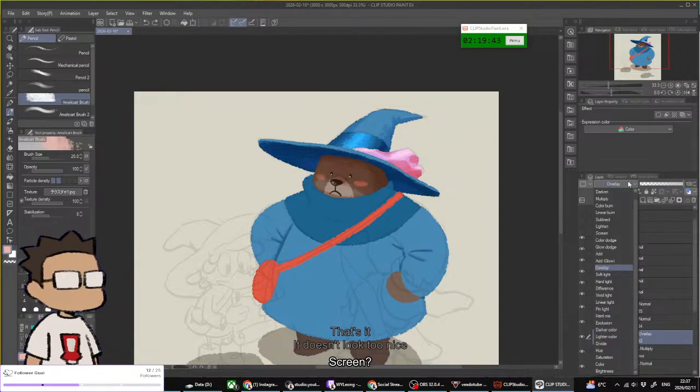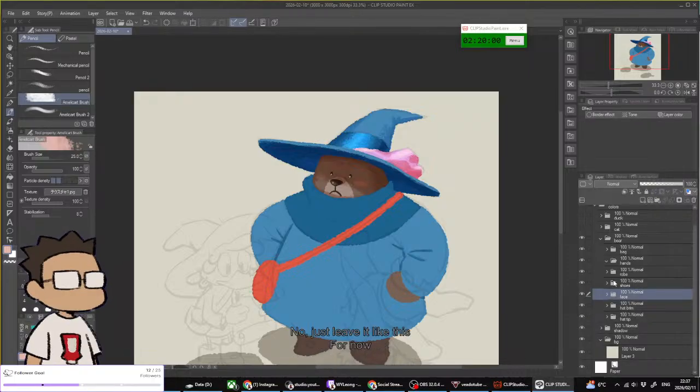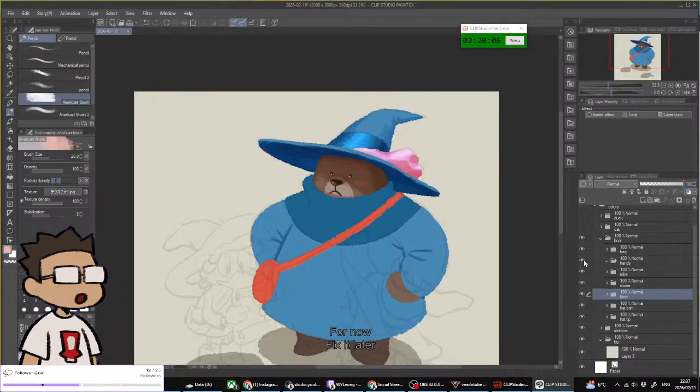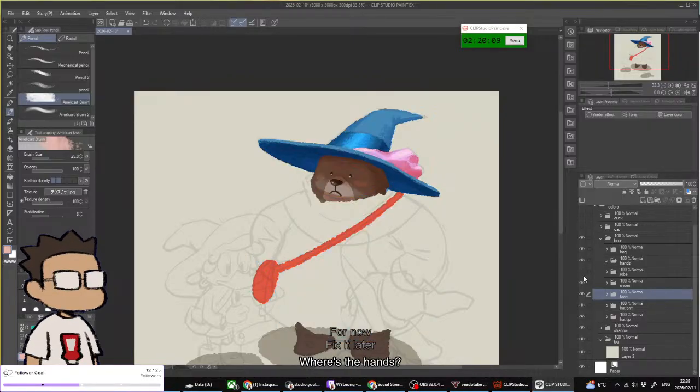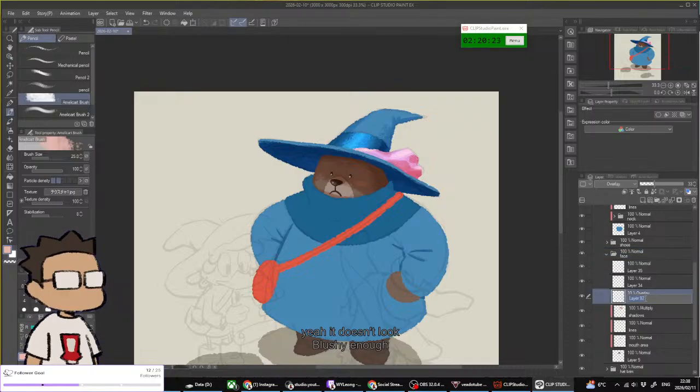Screen? No. Try eyelashes. Nah, I'll just leave it like this for now. I'll fix it later. Where's the hands? The blush is cute though. Yeah, it doesn't look blushy enough. Blush.